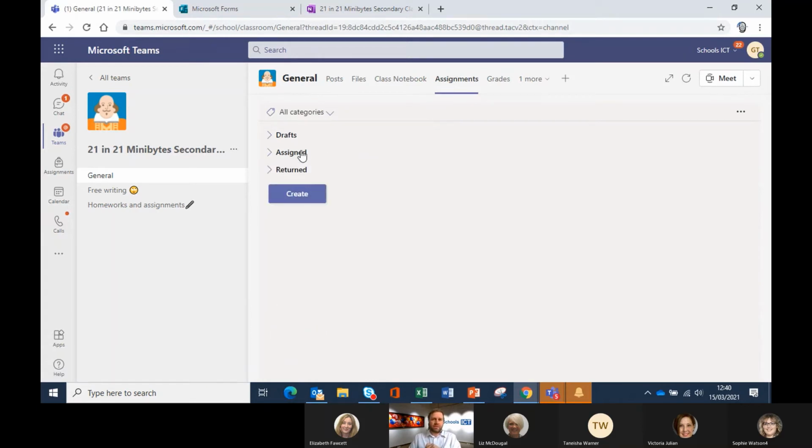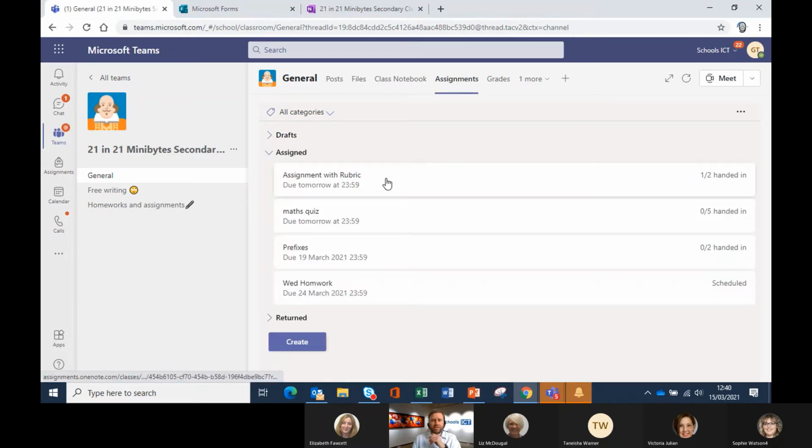As a teacher's perspective, I can see the assignments here. I've got 3 different categories: drafts, assigned and returned. If I click on drafts, this is any assignment I've created but have saved but not published yet. I've got assigned assignments here, and you can see here that I've got 3 which are already live, and I can see how many people have responded.